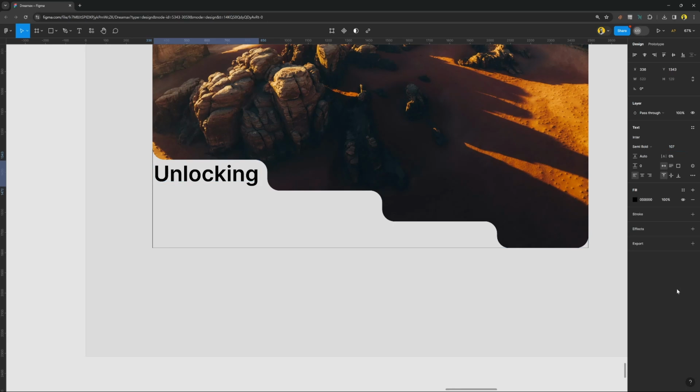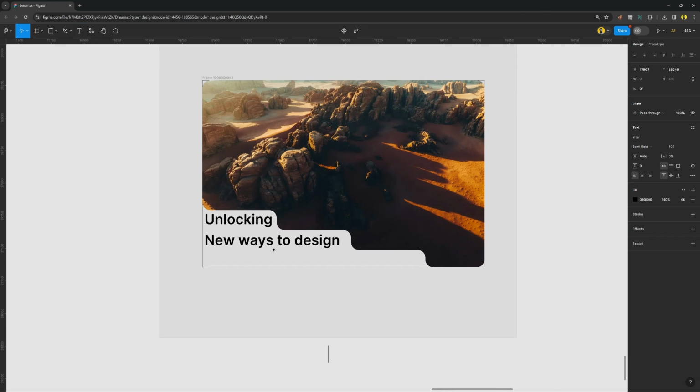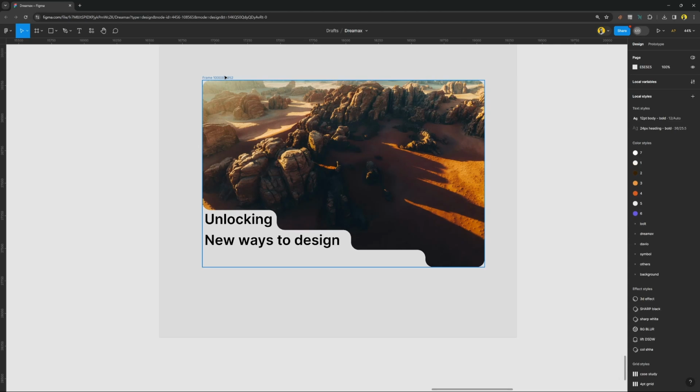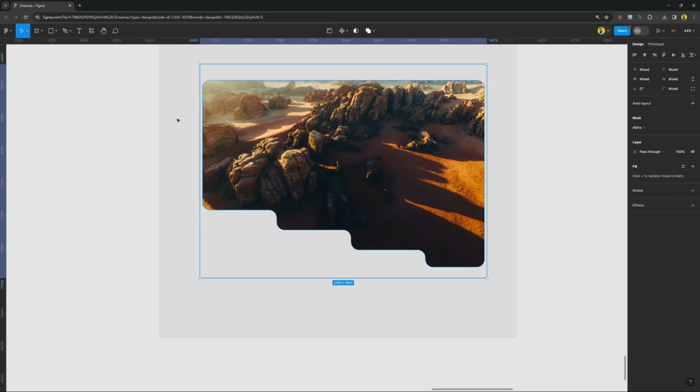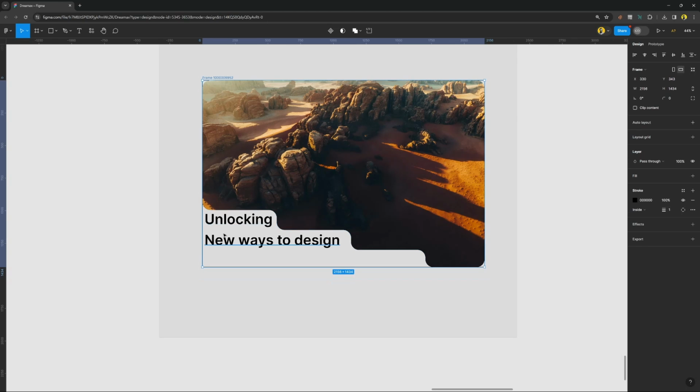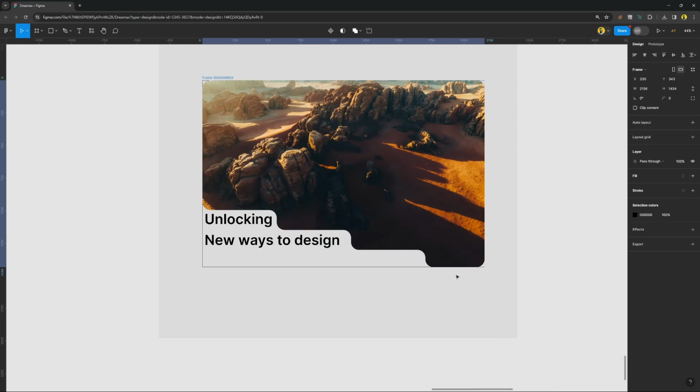Okay, duplicate it, and you can type the other text. "Unlocking new ways to design." Yeah, and that's that. We can now select this initial frame and break it, Control Shift plus G, and I don't know why that happened. Okay, I know why that happened. Just select everything and put it in a frame. All right, put it in a frame.